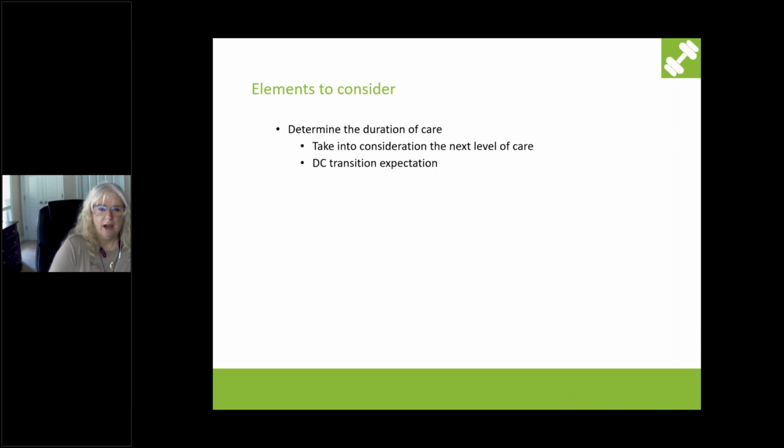And then the duration of care. Again, how long am I going to see a patient over time? It takes into consideration that next level of care. So knowing that discharge environment is really important to facilitating that conversation.